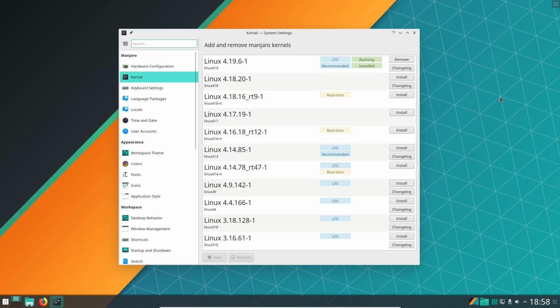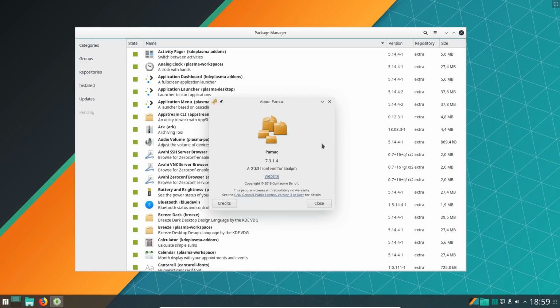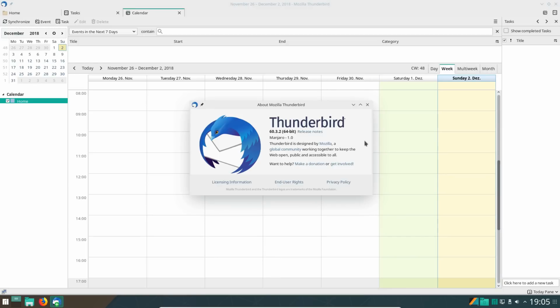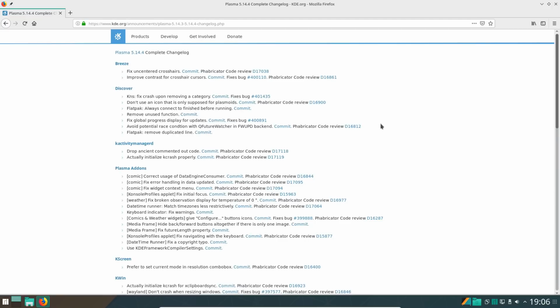So we updated all kernels to the latest versions. The latest version of PAMAC will fix the freezing issues during update in VirtualBox. We updated Firefox to the latest version. Important security fixes got added to the latest point release of Thunderbird. To get more information on what changed in Plasma 5.14.4, please visit the KDE homepage.